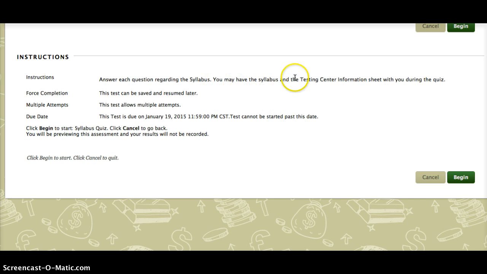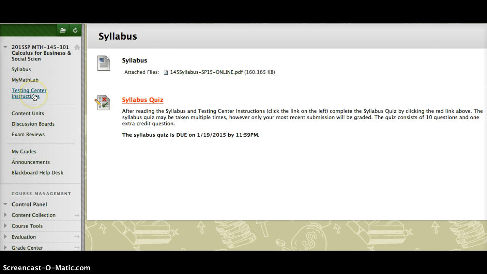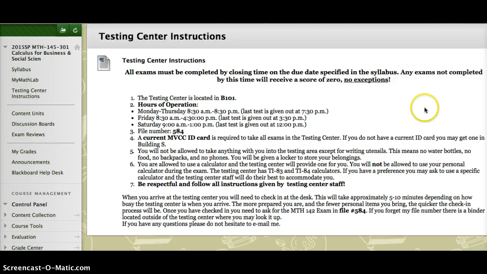Now notice that the quiz is on the syllabus and the Testing Center information sheet. So let's go ahead and look at the Testing Center instructions before we look at the quiz. Testing Center instructions are available on the left. These are all the instructions you need to take an exam in the Moraine Valley Testing Center.